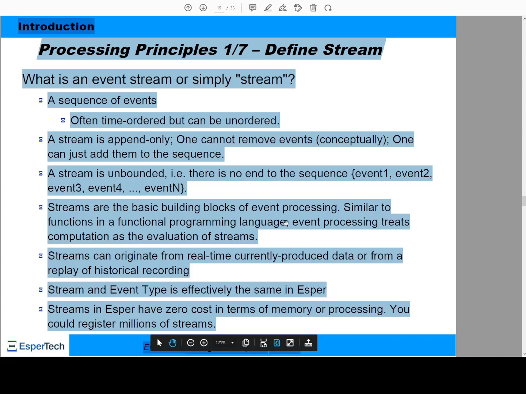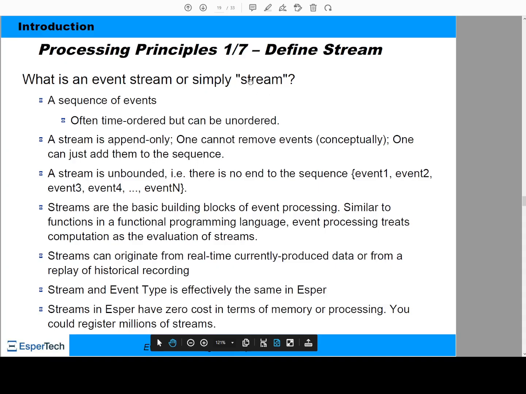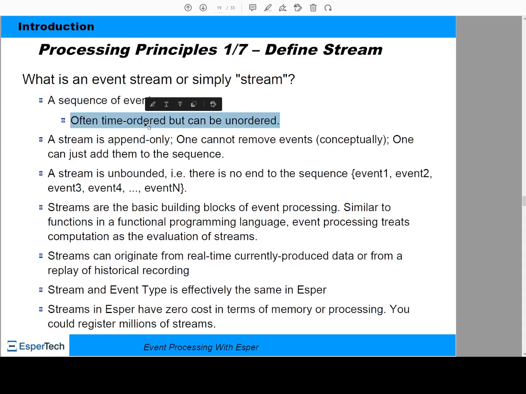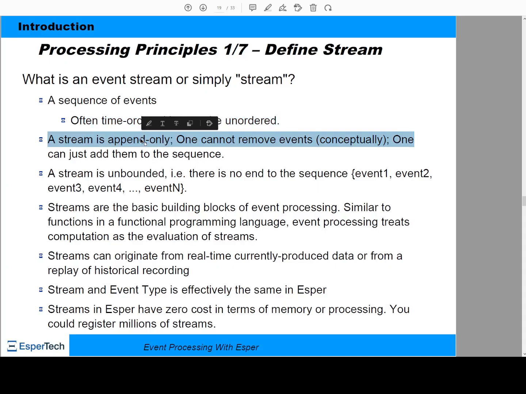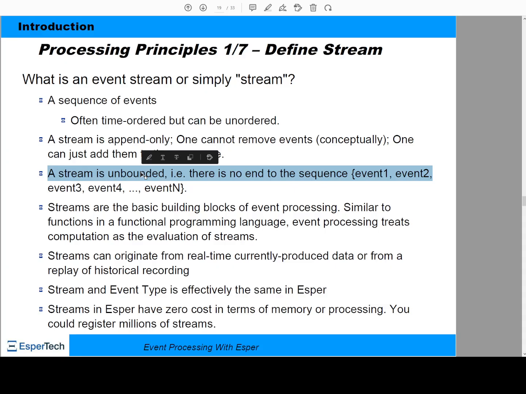What is an event stream, or simply, stream? A stream is a sequence of events. A stream is often ordered by time but can also be unordered. A stream is append-only, one cannot remove events, one can just add them to the sequence. A stream is unbounded, i.e. there is no end to the sequence.